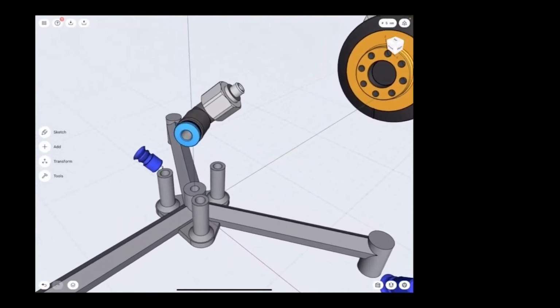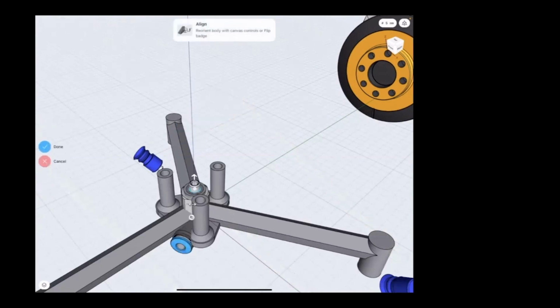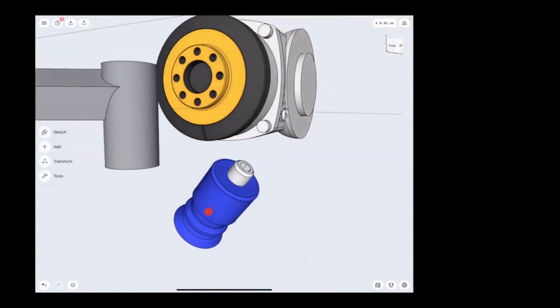Let me start with the vacuum inlet connector. I'm gonna use the Align tool to align those 2 selected edges together. After applying the tool, you can see that the body is flipped, but I can flip it anytime back by tapping on that small blue icon. I hit done, and let's move on to the picking point.